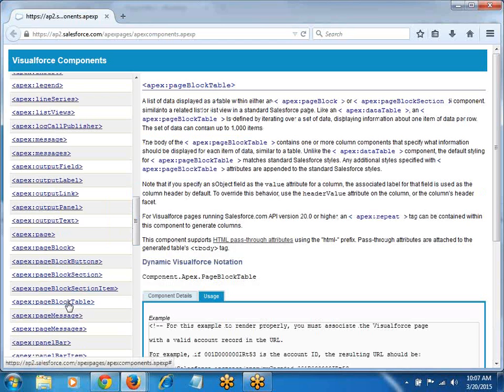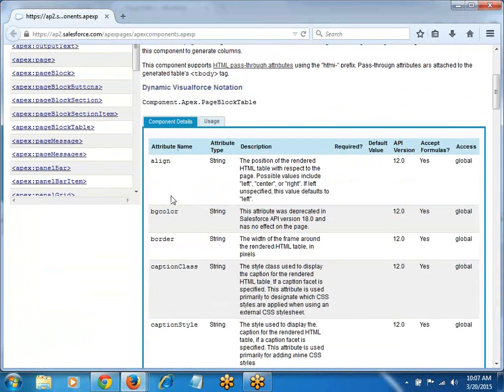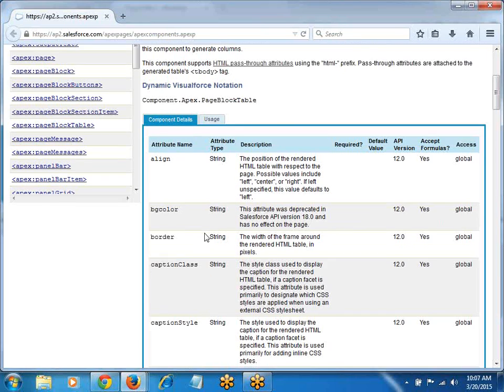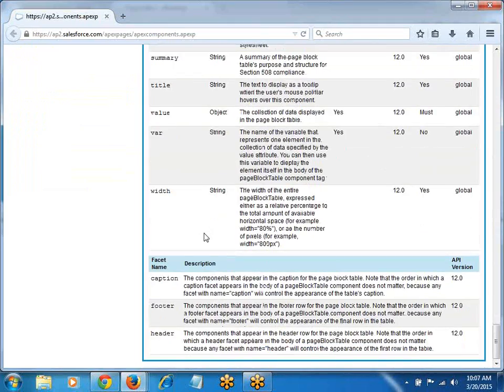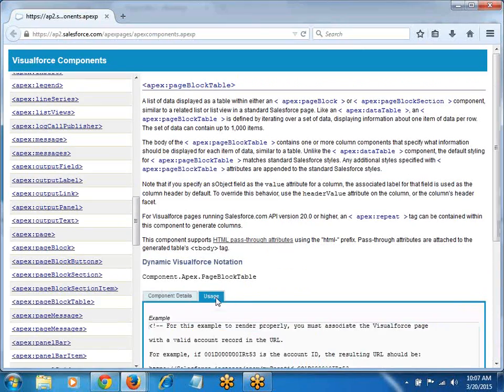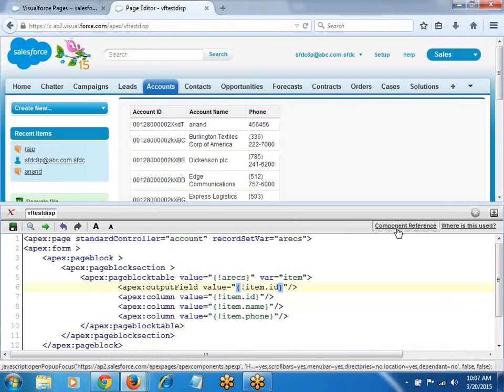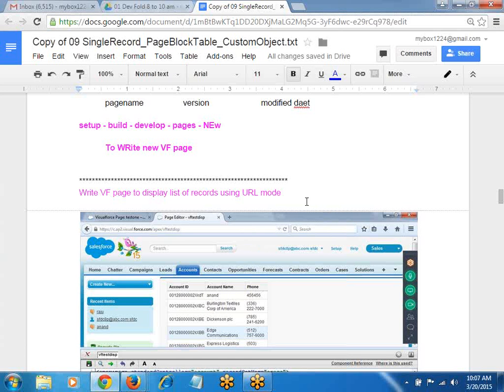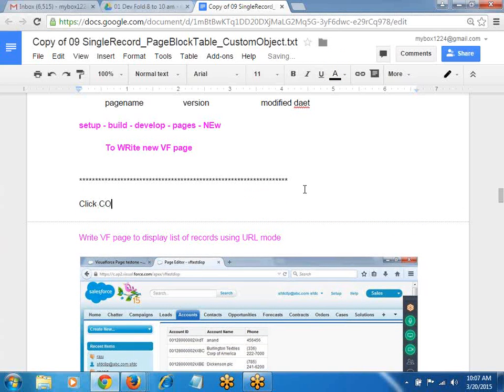Page block table with a list of components. What are the components? Those are attributes. Page block table has a value, where, like that, you can read the help. What are the attributes? How can we use the page block table? All of it exists. How can we get it? When you are in URL mode, click component reference and you get all the VF tags.